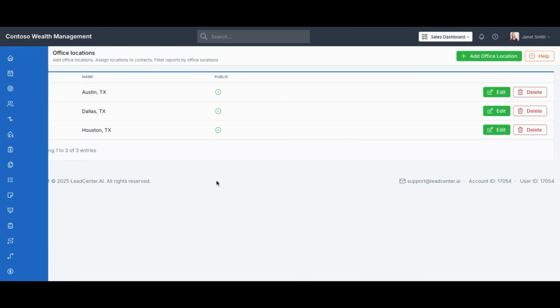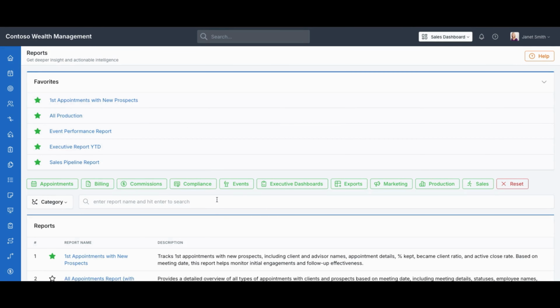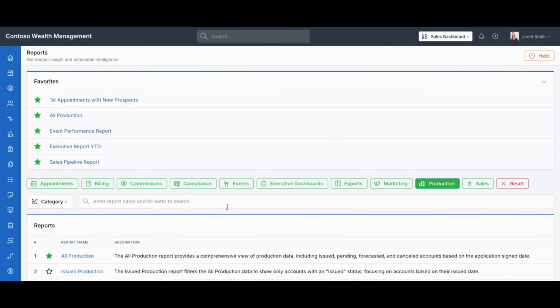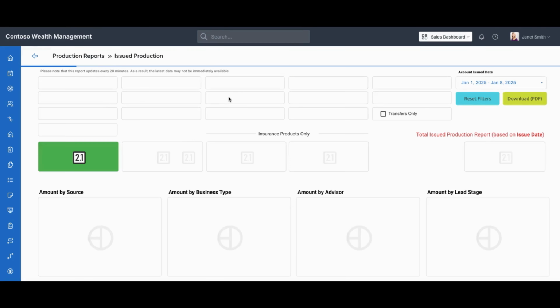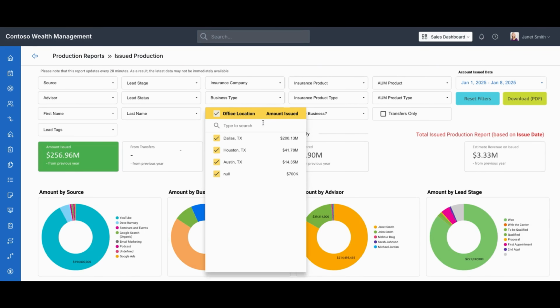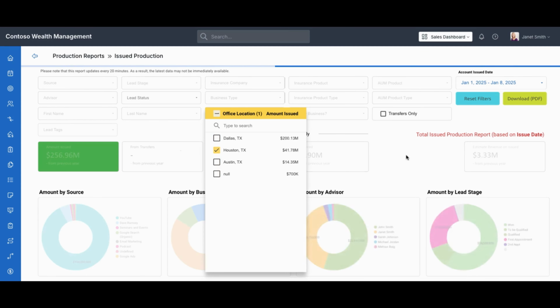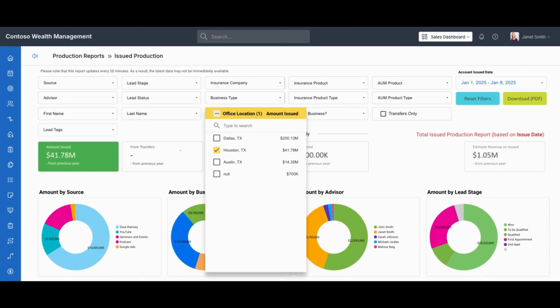For example, if you navigate to Reports and select Production Reports, you can use the location filter to view issued production by specific office locations. For example, if you want to view production data for a specific office, simply apply the location filter to display results for that office only.